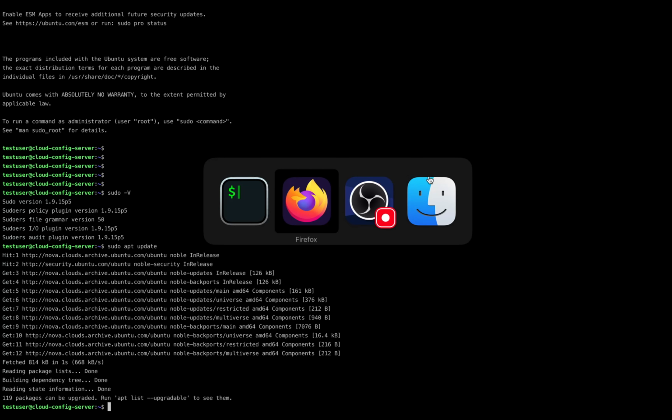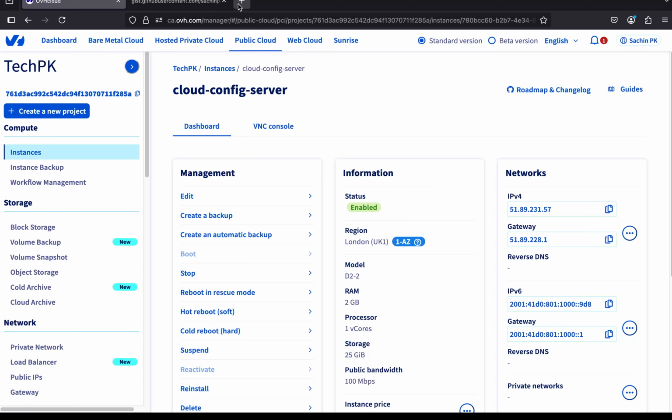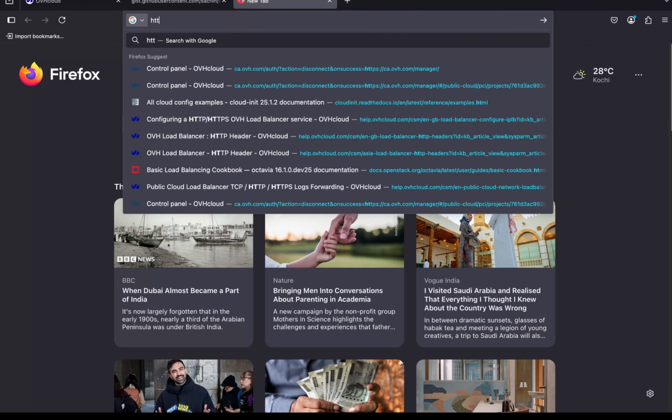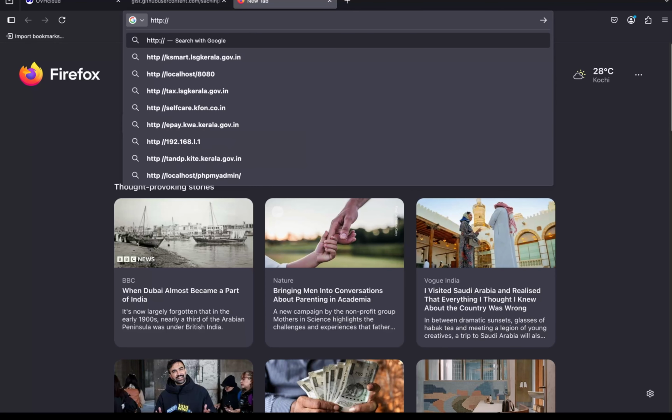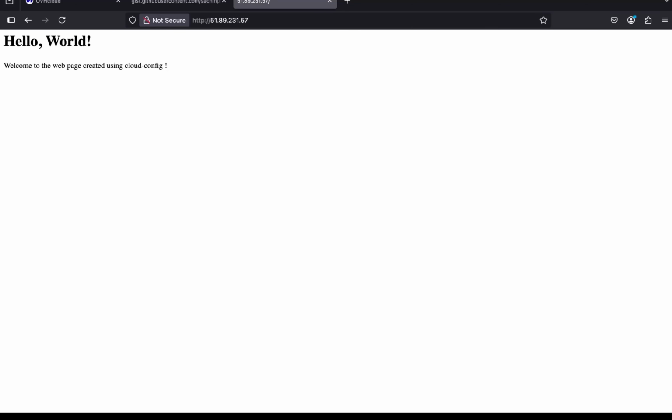We'll head back to our browser, open a new tab, and paste the public IP address of our server into the address bar. We got the same web page we defined in our post-installation script as the response. This confirms that the script ran successfully, it installed the Nginx server, created the custom HTML file, and served it just as we expected.